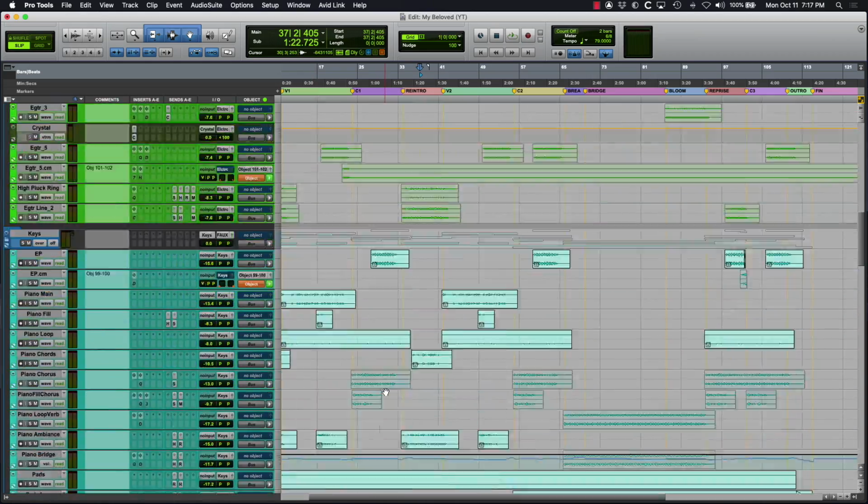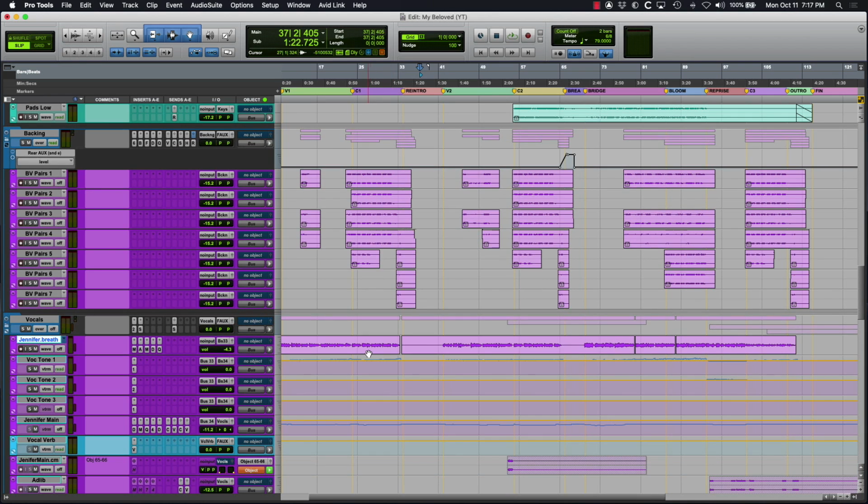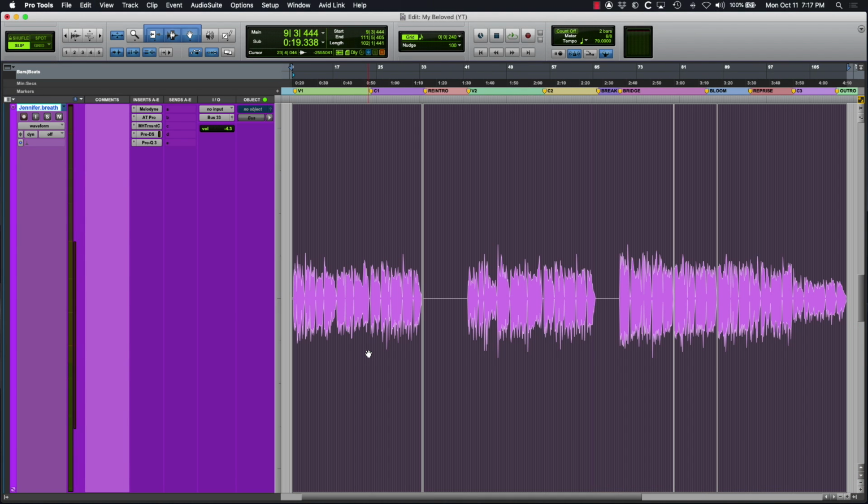All right, so let's take a look at the lead vocal. The lead vocal is basically one track for this performer, which is right here. So we're gonna go blow that up. There it is.